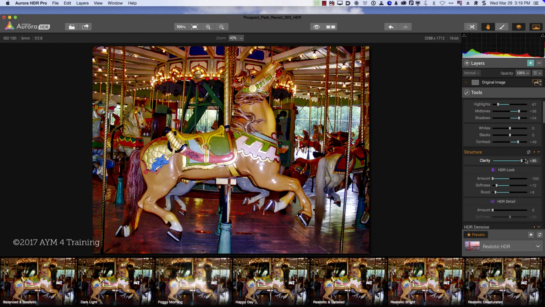We now get to the structure setting, and I've increased the clarity of a lot of the detail in here pretty heavily, or at least the program did by default. If I bring that down, let's just take a quick look. Do you see how some of this area here has sort of unsharpened a little bit? I'd rather bring up some of the detail. I think this carousel was pretty special.